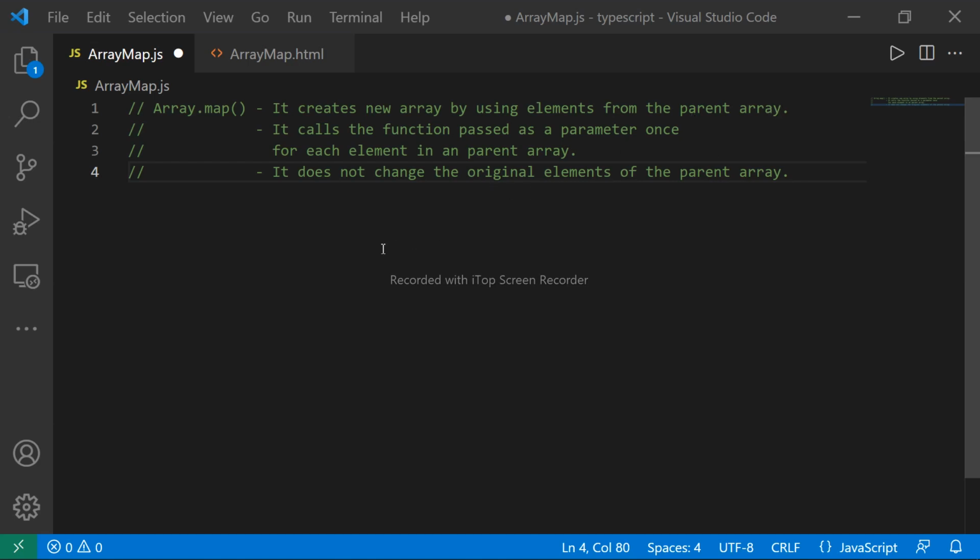And the Array.map method calls the function passed to it as a parameter once for each element in a parent array. Array.map method does not change the original elements of the parent array. This is about the Array.map method in JavaScript. It does mainly these three things. Okay, if it is not clear for this moment, don't worry, you'll get a clear-cut idea after this session.